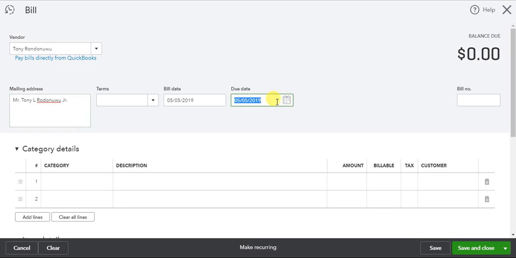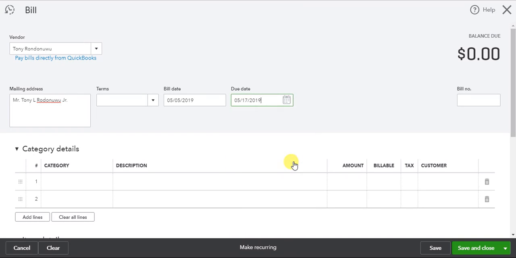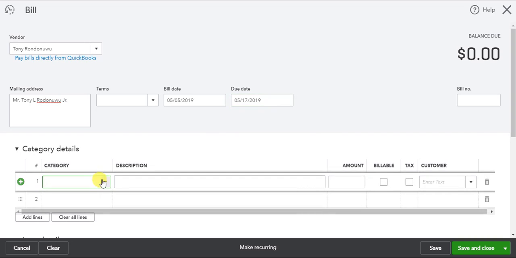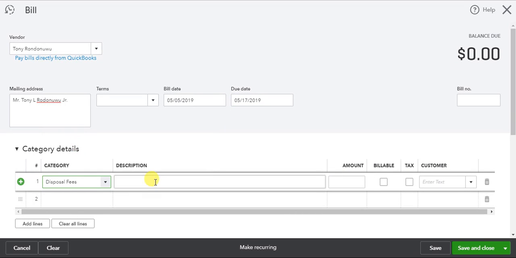The due date, we're going to make that the 17th. Now I simply post a category. Let's make it disposal fees. I can write something in here, disposal fees. Obviously, you might be buying tree shirts, you might be paying the rent on the office. It depends upon what it is.